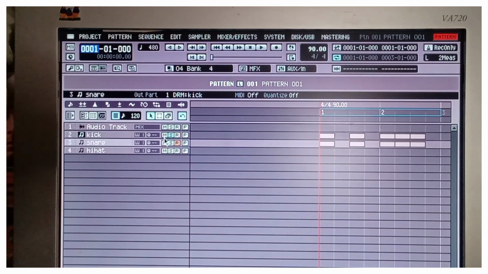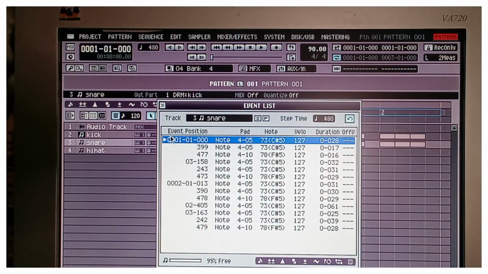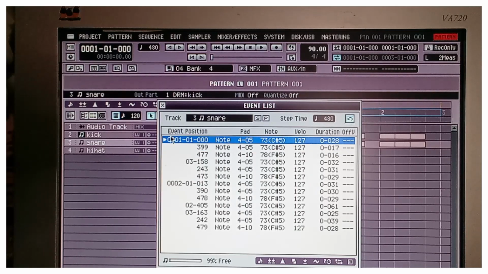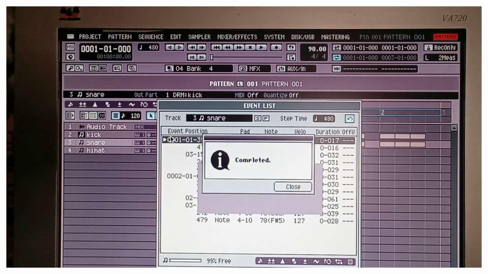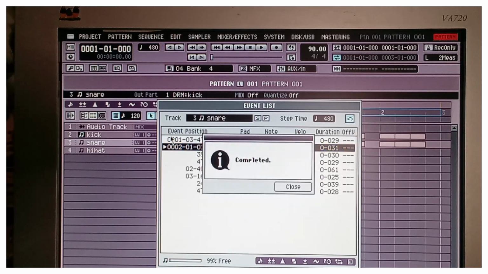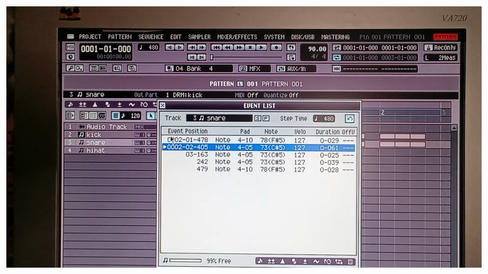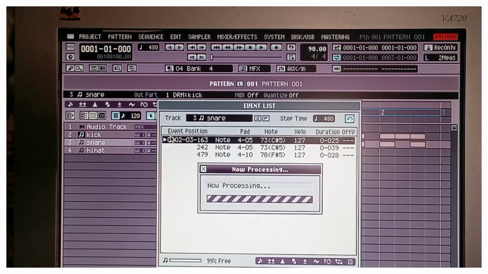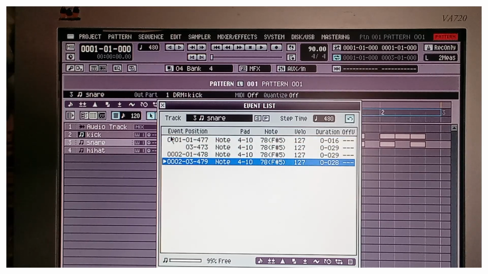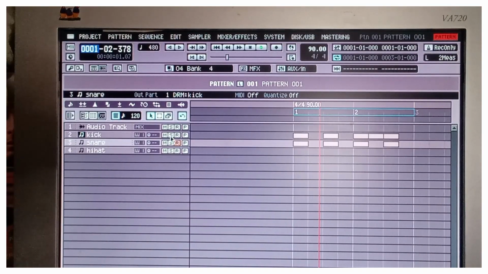Do the same thing with the snare. But you can also erase this way. I go to the snare track. I hit event list. So everything that is a kick, I want to get out of here. So the first two, 4-05, they're kicks. So I can go to erase. Erase. Erase. Erase. Erase. Erase. Erase and erase. Now I have all snares.